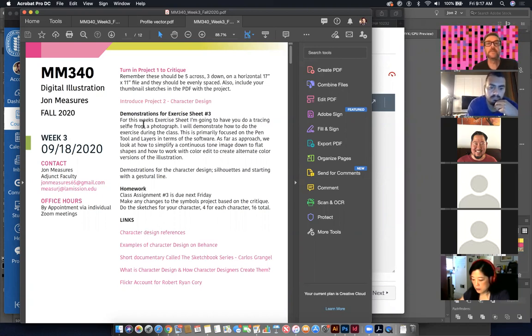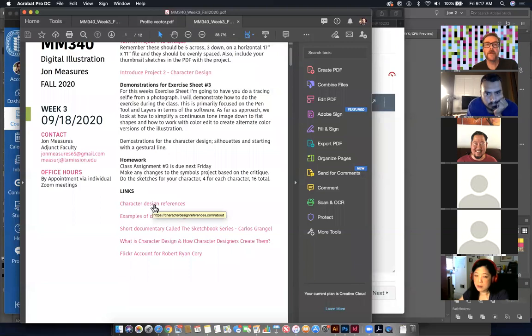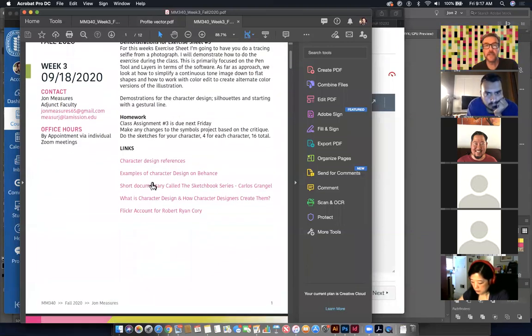So in today's class, we're doing the demonstrations for exercise sheet number 3. That's that tracing exercise. And then I'm also going to do demonstrations for the character design project, starting with silhouettes and then starting with a gestural line. And then these links, there's some character design references. So I'm not going to show you these, you can click on these yourself, but there's basically some examples of character design.